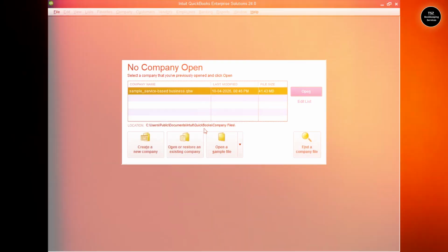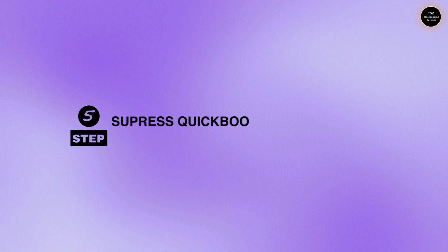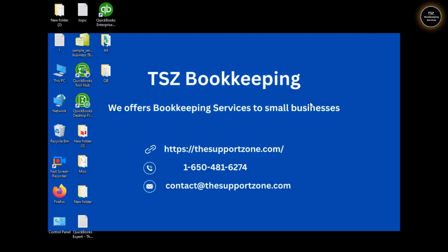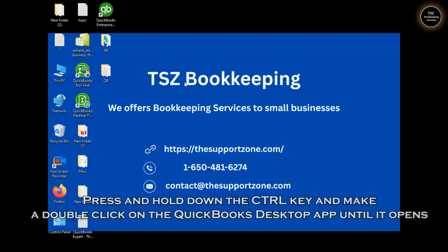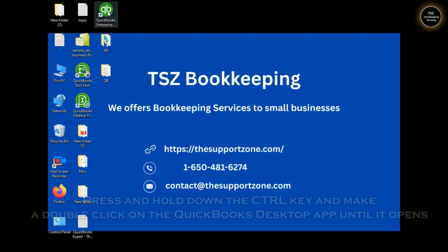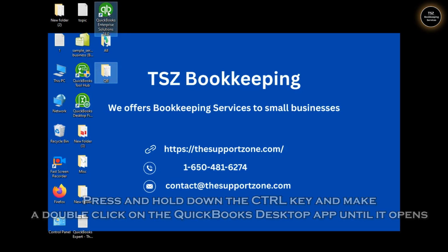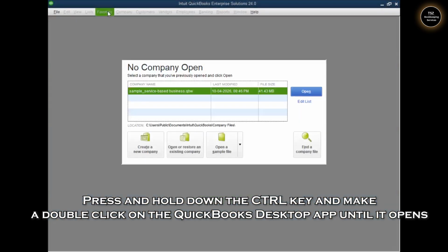Otherwise, the fifth step which you can take is to suppress the QuickBooks Desktop application. Suppressing the QuickBooks Desktop application will ensure you can open the company file manually again. And how to suppress your QuickBooks company file? You just need to press and hold down the Control key and double-click on your QuickBooks Desktop icon. Do not leave the Control key until QuickBooks shows this window to you.